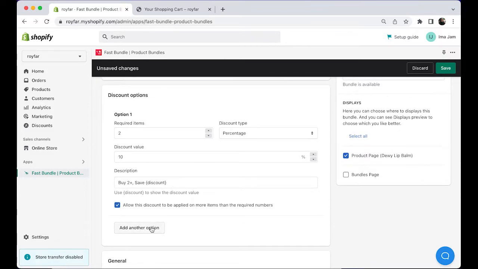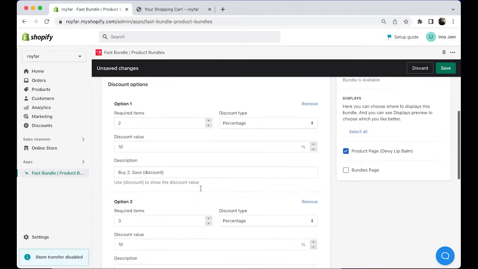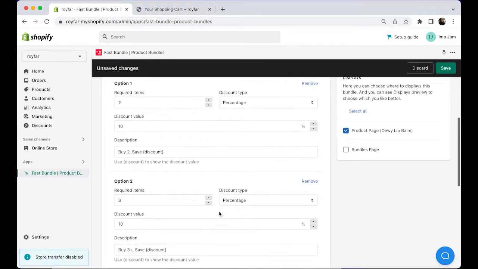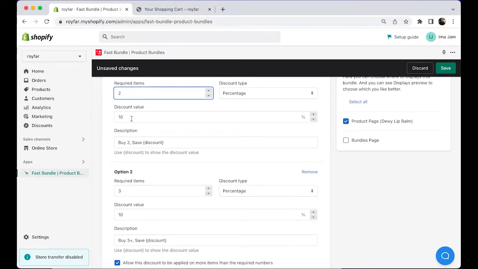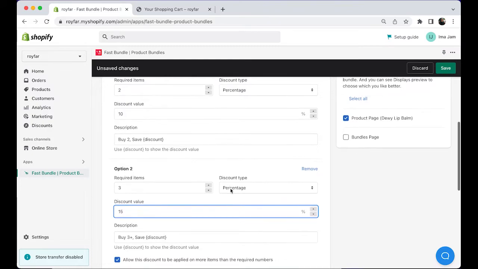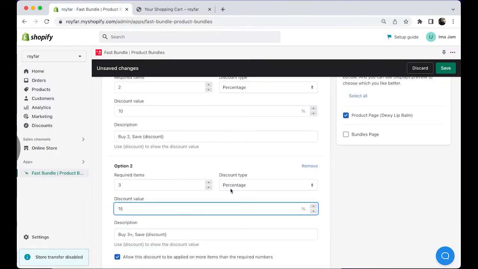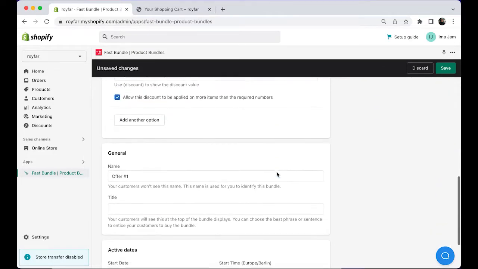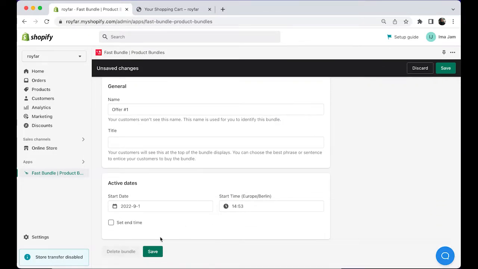So you can also choose to add multiple discounting options for one bundle. For example, if for 2 items they get a 10% discount, maybe for 3 items they get a higher discount of 15%. And then you have the display options here like before, and then you have the title and the dates, and then you click save.